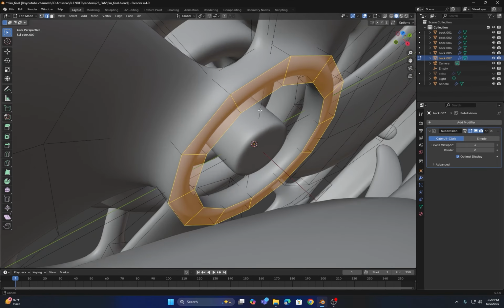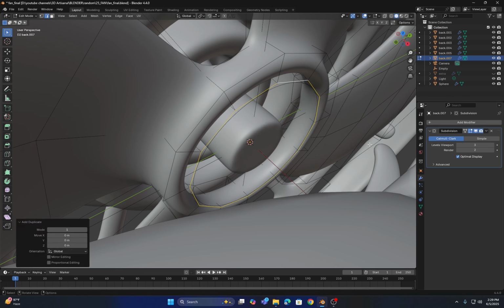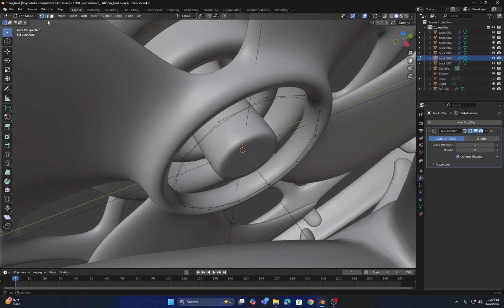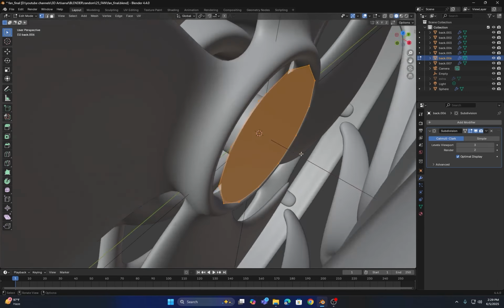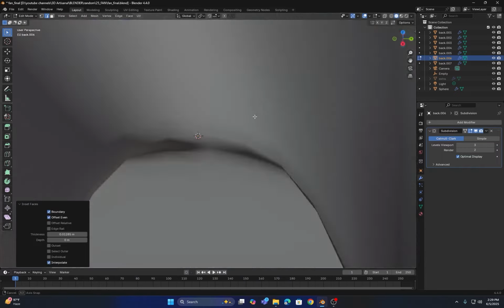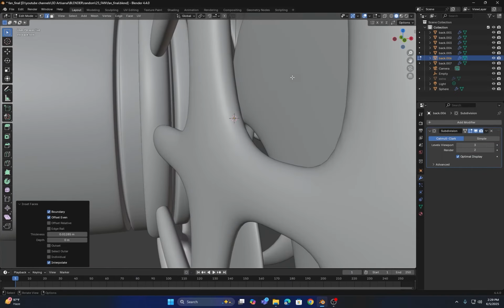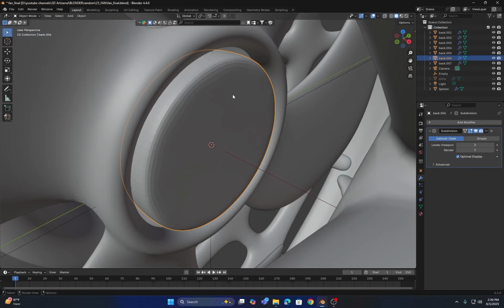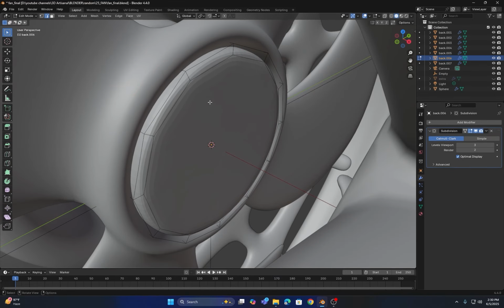Next, I'll select this edge loop, duplicate it, and separate it. Then, in Edit mode, I'll extrude it. After that, I'll select these edge loops, bevel them slightly, and scale them up a bit. And you'll see we have this nice shape ready, which looks pretty good.